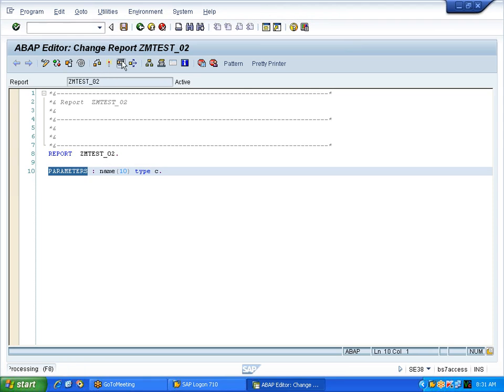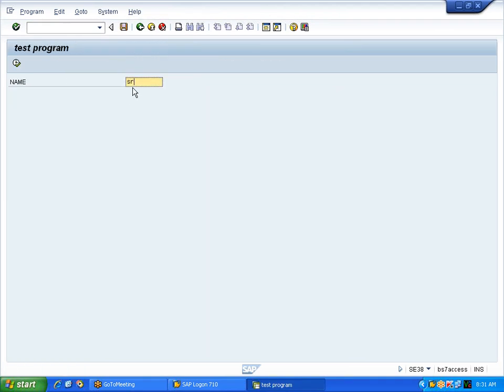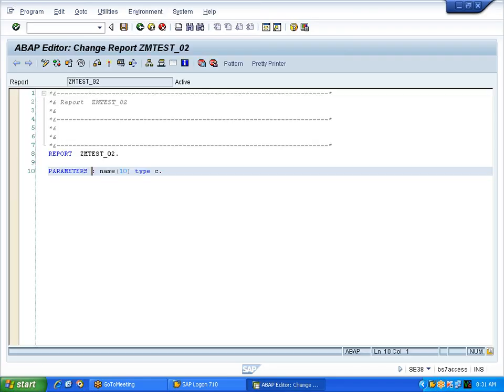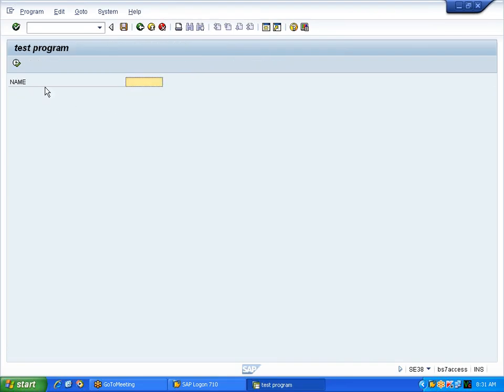So I will execute this. If I execute, you see there is a box coming where you can give something. This box is called a parameter. It can be created with the keyword PARAMETERS, because you have given the name. So you have given the name here in the selection screen. It was coming as a name.